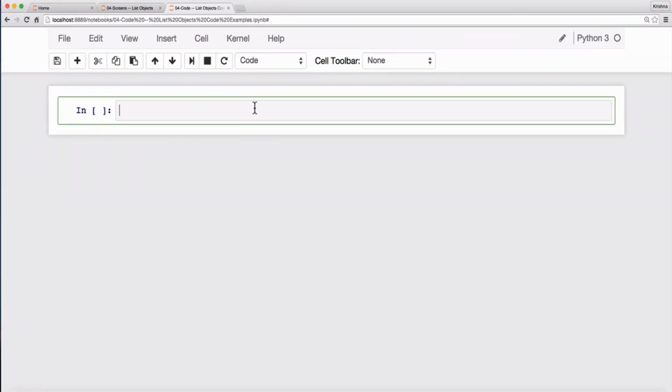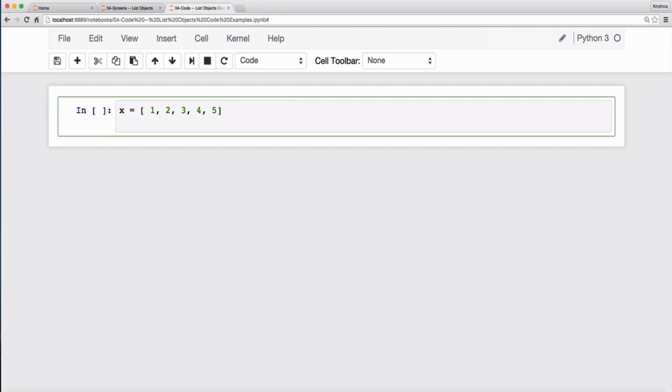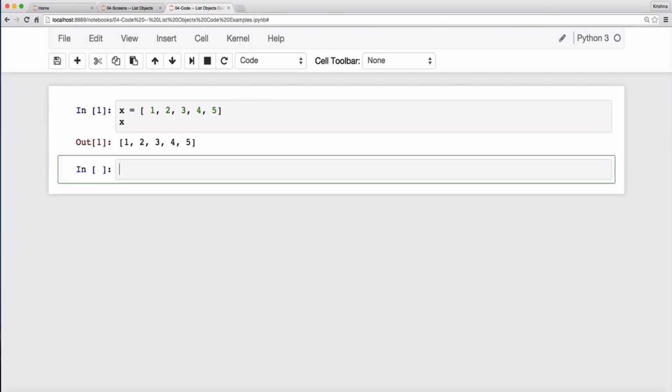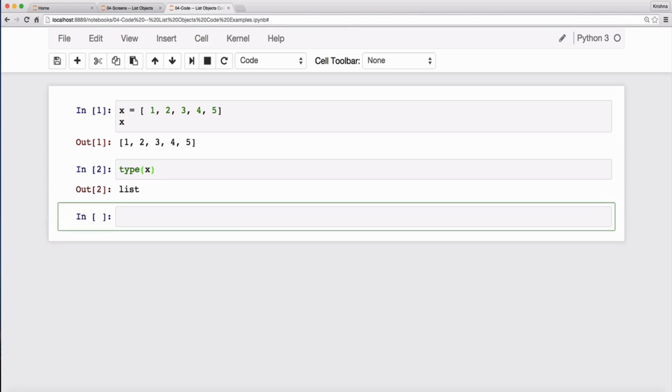Let us create a list x equal to, we have to use square brackets. I say 1, 2, 3, 4, and 5. Here is a list. We print this list. That is the list we created. x is a list, and if you see the type of x, it will say a list.